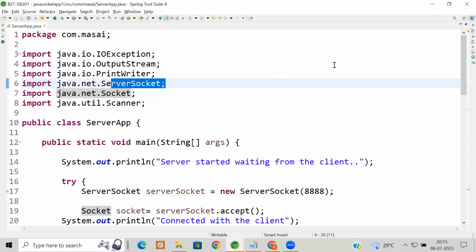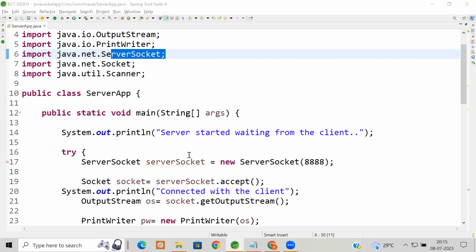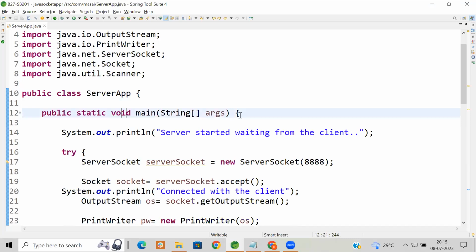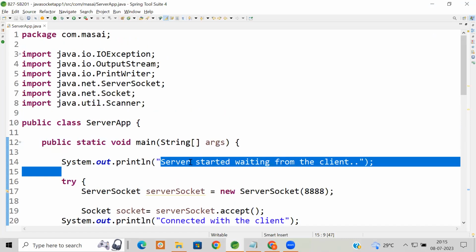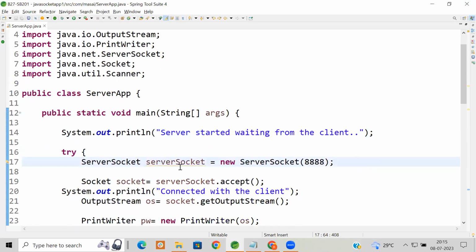Okay, now let's see. This is a very simple example of how I have created the server first. So I have created the ServerApp. In the main method, I have just written one statement: server is started, waiting for the client. And what I did here, just give me one second.